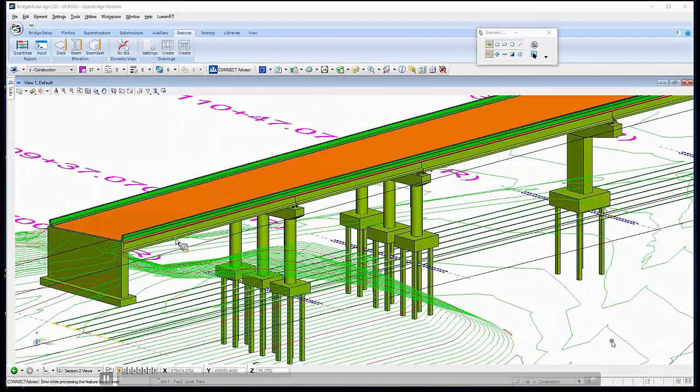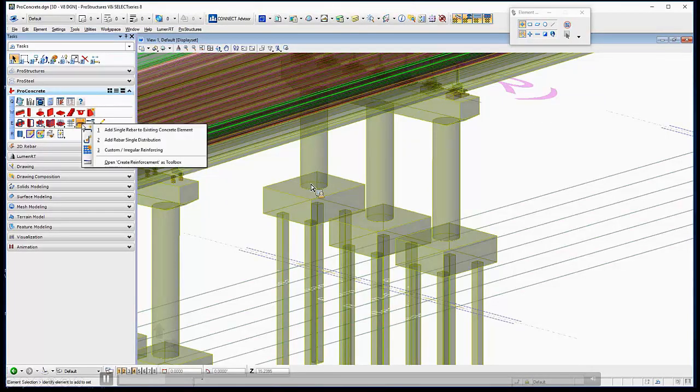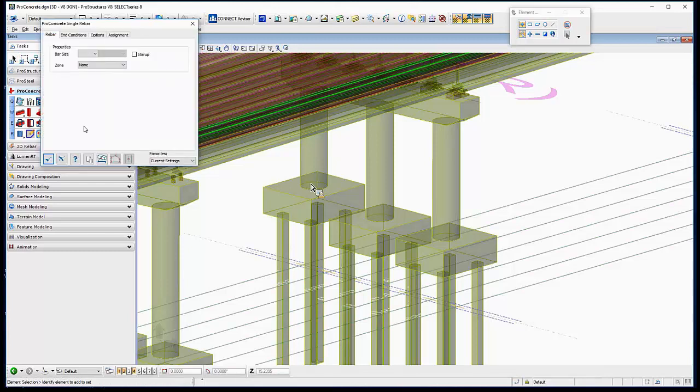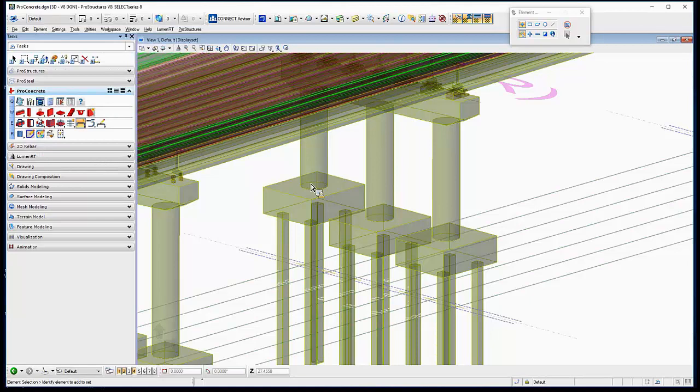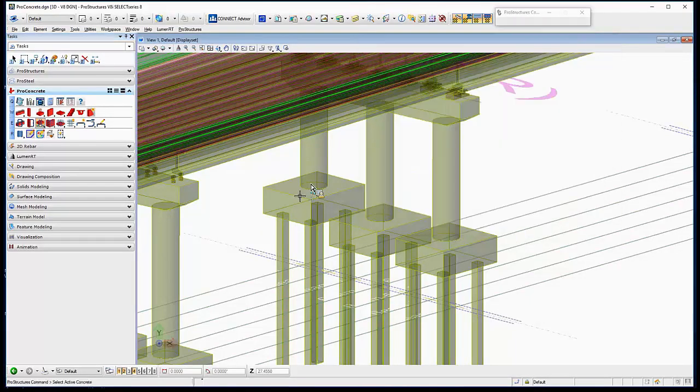So here's an OpenBridge Modeler model, not terribly different than anything we've been looking at so far. But here I've gone ahead and opened it up in the ProConcrete software, and that's our reinforcement detailing software. We were careful to work with the developers of ProConcrete when we created OpenBridge Modeler to ensure that the elements that we create here are compatible with ProConcrete.